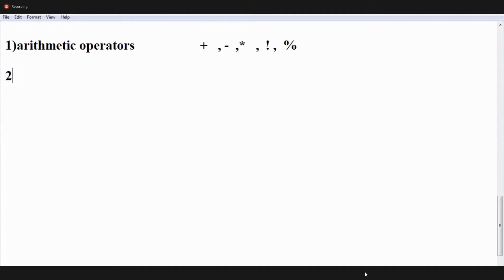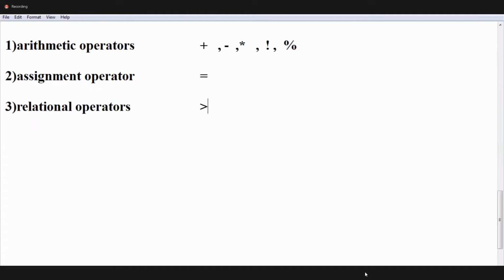Second one is assignment operator. Assignment operator, right? Equals to, completed. Third one, relational operators. Greater than, less than, greater than or equals to, less than or equals to, double equals to, not equals to.